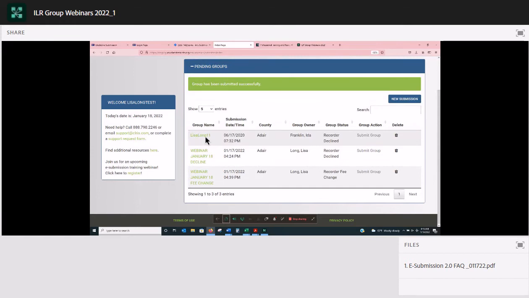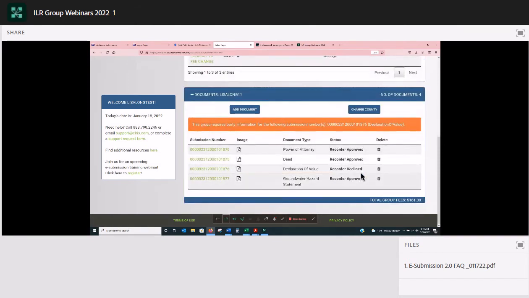All right, let's talk about some of these other things that are in pending. So I've got this group right here with all these documents in it, and I've decided this is a big error and I'm not going to record this group. In Legacy eSubmission, you would have logged in, found the group, edited the group, and then edited each document to decline it. The process is very streamlined in eSubmission 2.0.